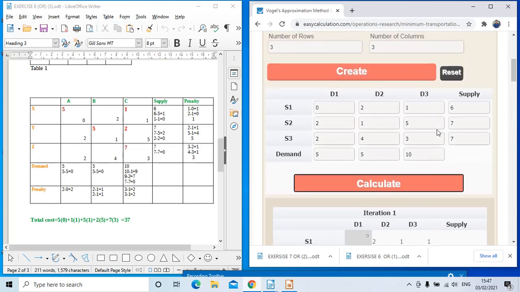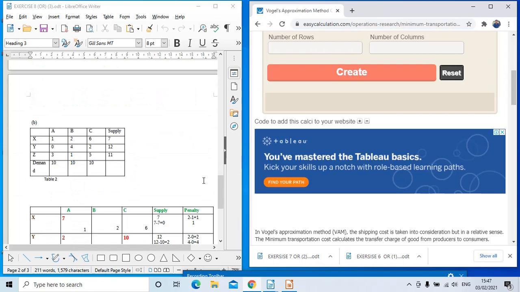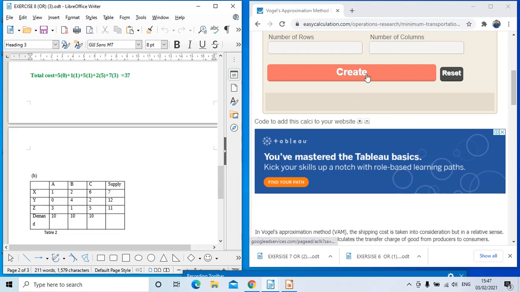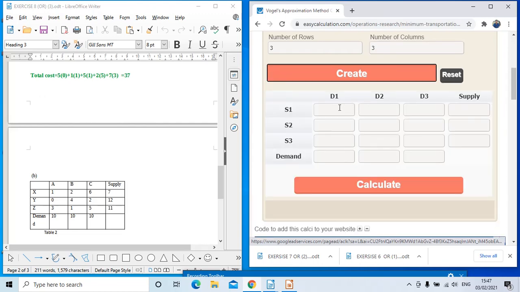Okay, so I reset this one, and I have another one here. I want to solve this one now. Same as before, we have to create the table first. So 3 rows, 3 columns. Okay, so the table is created.